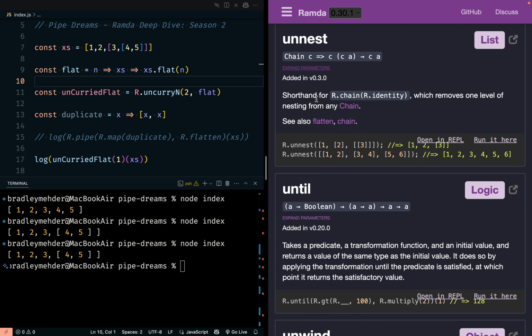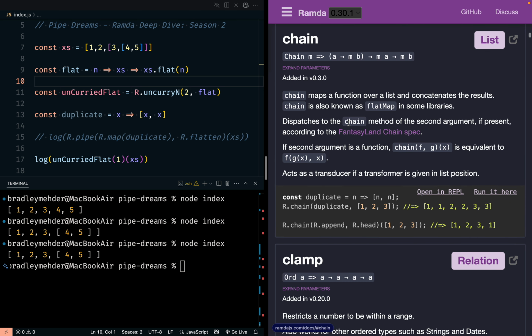So this is shorthand for chain R dot identity, which removes one level of nesting from any chain. There we go. And that's what I was talking about before. Oh, yeah. So this would be like flat, right? And it says see also flatten, which we just looked at, and that flattens recursively. We looked at chain. I'm going to go back real quick. Yeah, chain M, and I'm sure M is for monad.